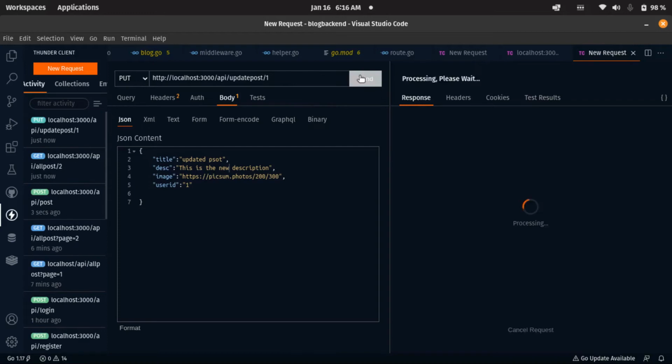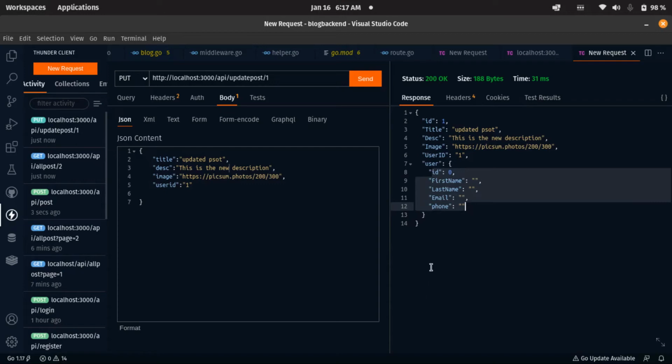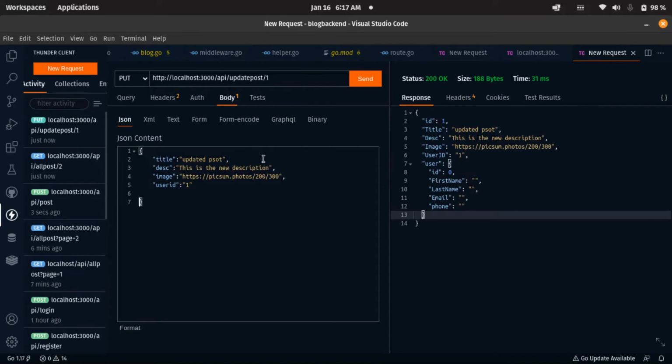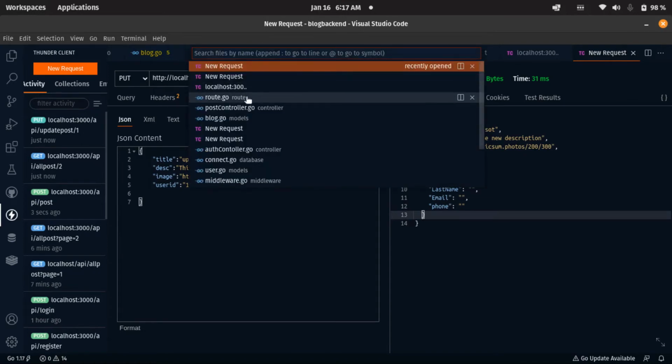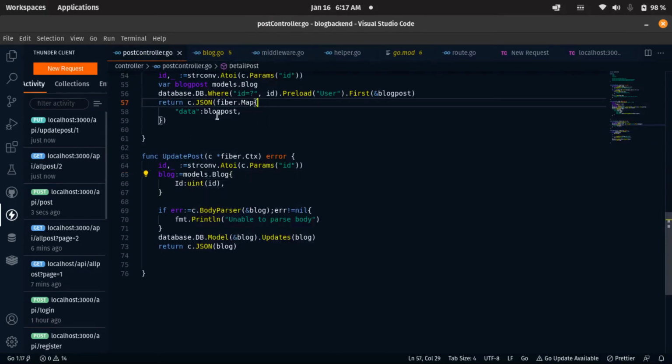So let's send. Yeah, we get the request back, updated post. This is the new description. All right, so let's get all the posts back now. Do you know why we are not getting any of this user back? Because we don't need to get the user back. Even normally, we just need to give a response that post updated successfully. So we can change that inside our post controller, so we can change this response to something like this: post updated successfully. Let me copy this and paste this.